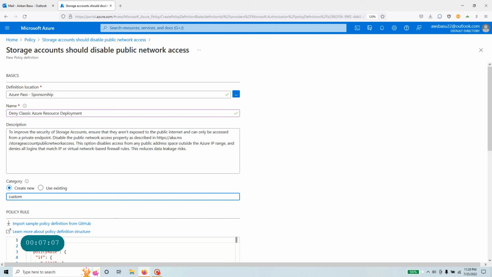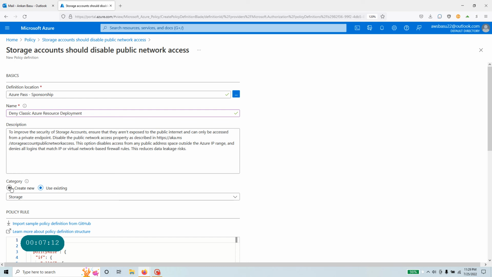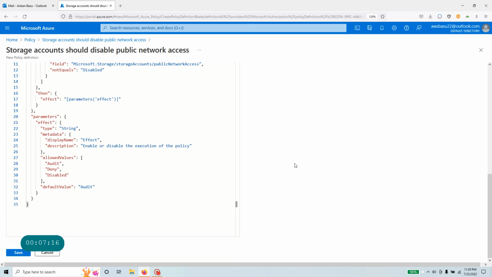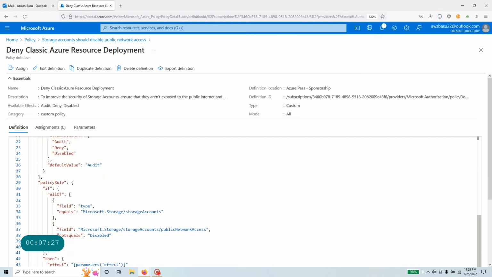I don't know if it takes a space. Let me see an existing one. Yeah, looks like they can take a space. So I'm just going to say custom policy. Now I save this one. Now you see that once I saved, this deny classic resource deployment is now created, but it's got the storage account. This is not what we want. So we need to make some modification to the policy.